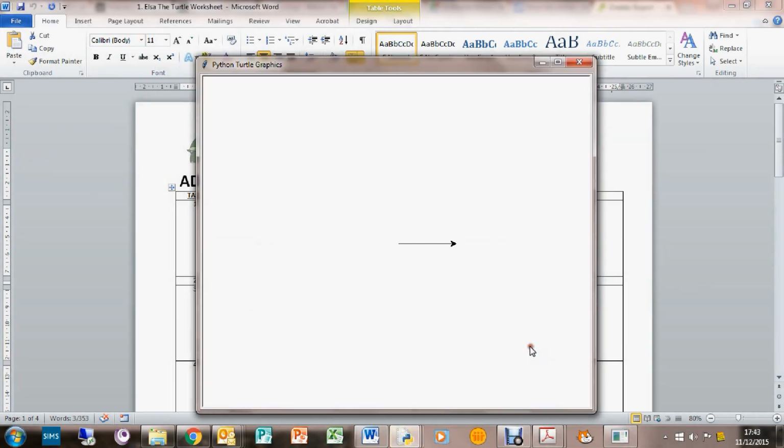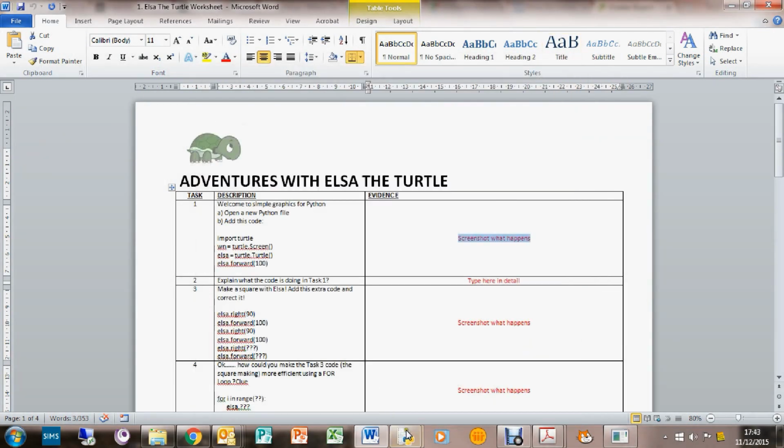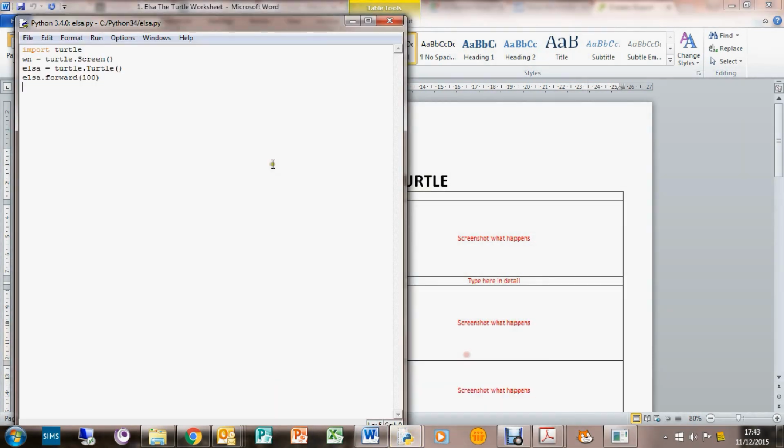So let's have a quick look at what it's doing. It's import turtle. When we know about imports, that means it's something to do with a library. Okay, and also it's made a variable. It's created a variable called Elsa. And we've got some bit of turtle code here, don't worry about that at the moment. And then it's saying Elsa dot forward 100.